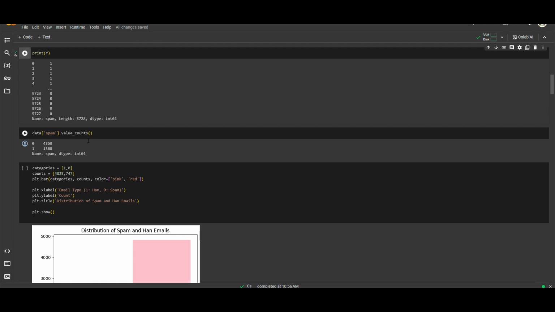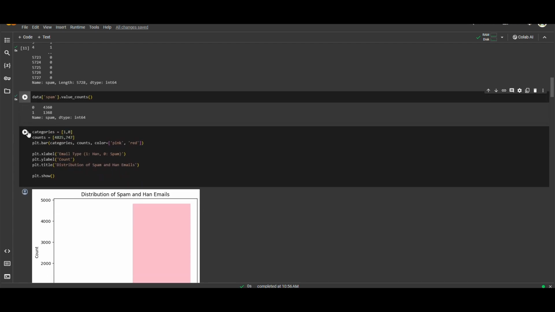Now I will check the value counts of spam and ham. As you can see, there are more ham mails, 4360, and spam mails 1368. And now I will draw a bar chart.